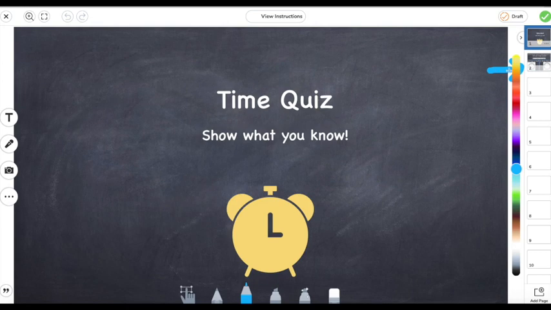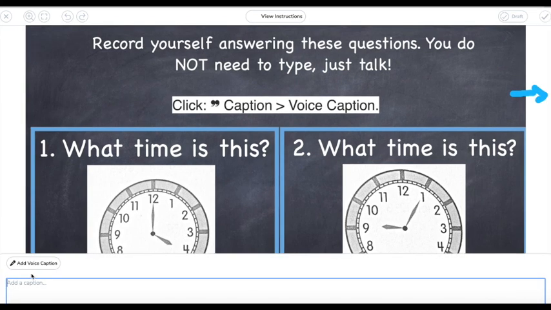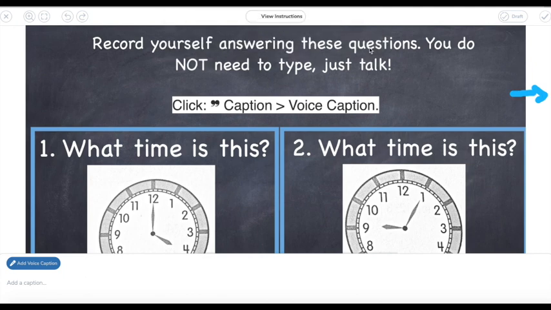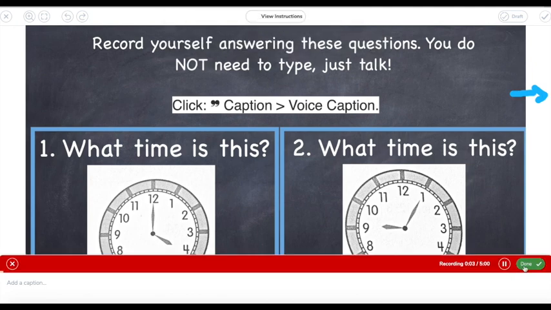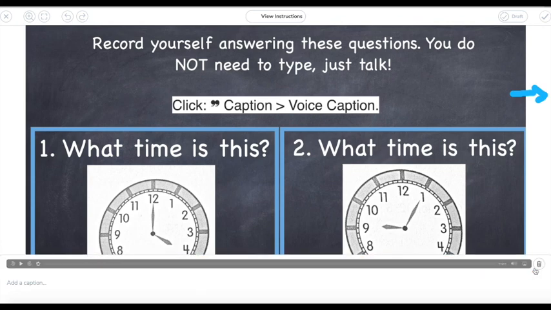As you can see, there is a blue arrow here to show me that I need to click on this number 2. Here it says, record yourself answering these questions. You do not need to type, just talk. So we did this with contractions and we're gonna do the same thing with time. So I'm gonna click the caption button right down here. I'm gonna press add voice caption. I'm gonna press allow. Now it is recording.